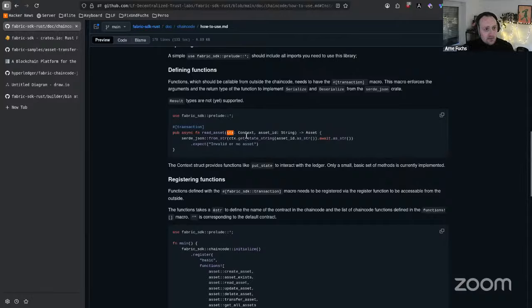Of course, you have a context parameter here, just like in the Java library. This whole thing is actually oriented by the Java library. So I keep the Java library as an example and orient myself on it. So yeah, this is the context.